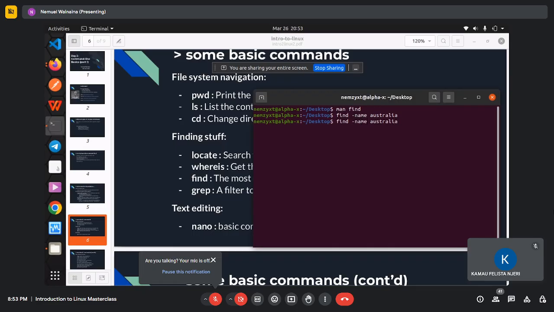And just another thing we can specify is the directory where we want to look for our file. So you can type in find. So let me just try to put it as an English statement. So find in this directory, so home, this desktop, find within the desktop a file by the name Australia. I don't know why we can't find it.